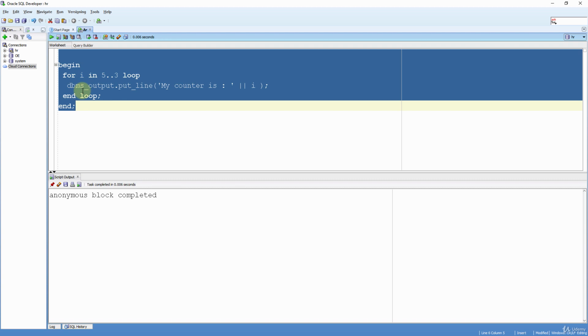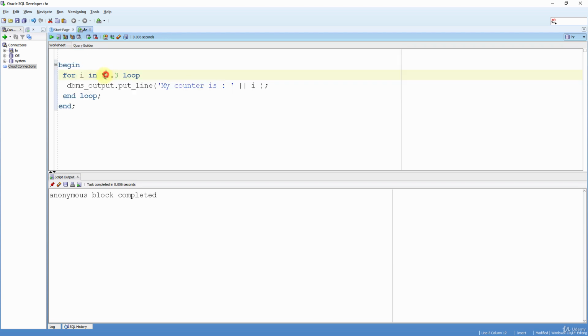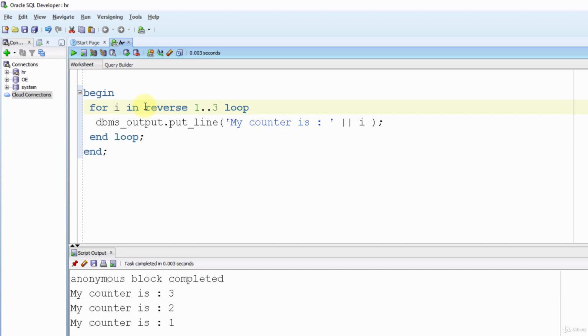Let's change our bounds to 1 to 3 again, and then write reverse before the lower bound. Let's run that. Perfect. This time our counter I started from the upper bound and looped, decreasing towards the lower bound. Be careful, we did not change the place of lower bound and upper bound.